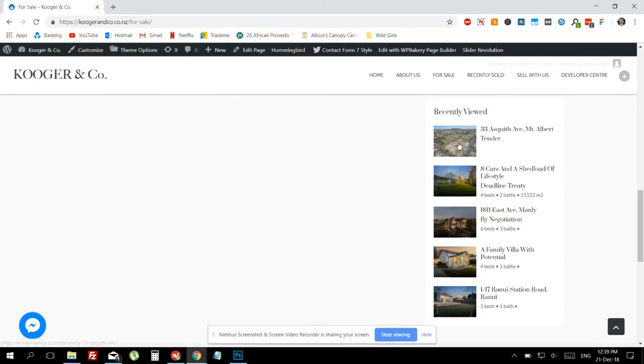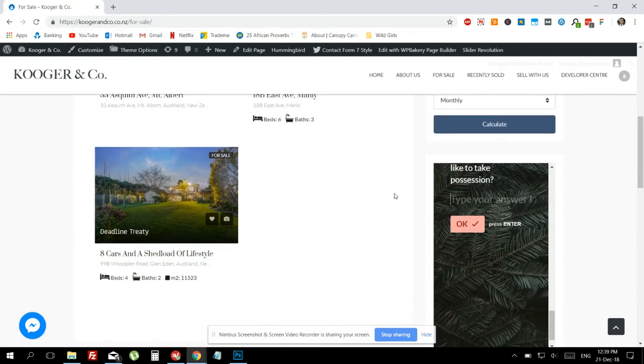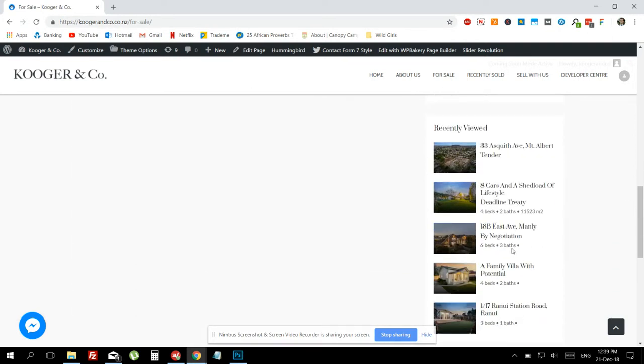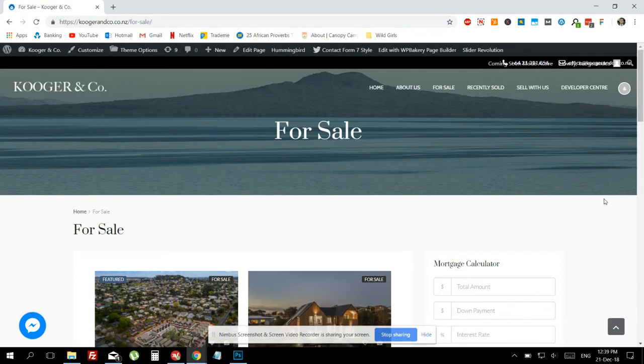Further down, it figures out what recent properties the person's been looking at and displays them here for them. Over here, we've got the icons for bed, bath, land area. We'll have car in here as well. In this one, it gets kind of squishy, so we haven't put the icons in there. And then recently sold.